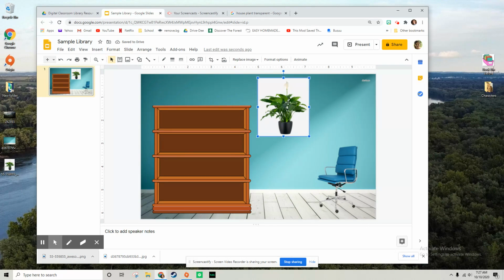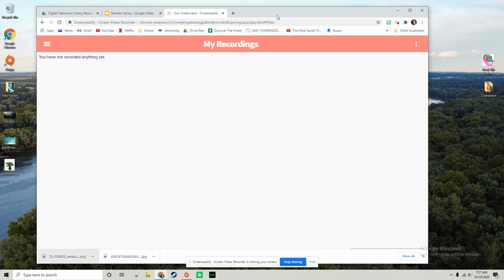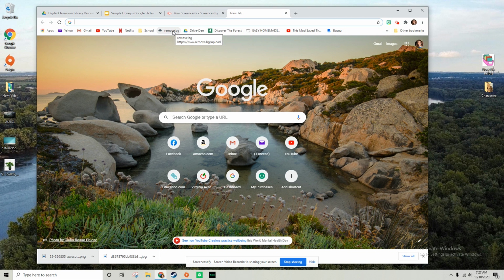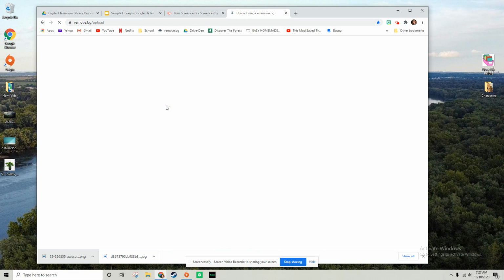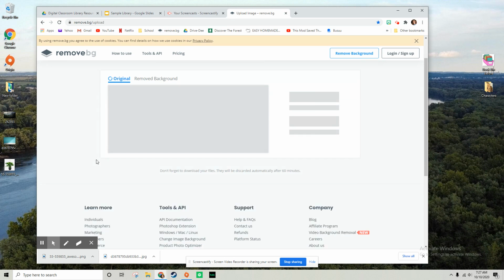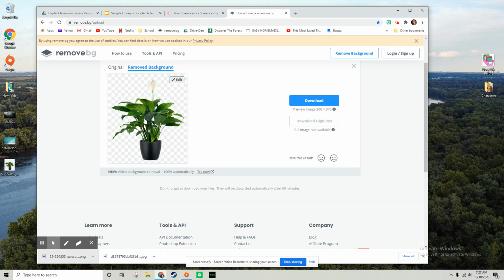So let's say your heart was really set on making this plant transparent and you want that in your library. So a little trick for that, I'm going to show you. So we're going to open up a new window. And there's this website right here, this remove.bg. So you just type that in there like that. And you can just click and drag an image. I don't know the science behind it, but it'll make it transparent.